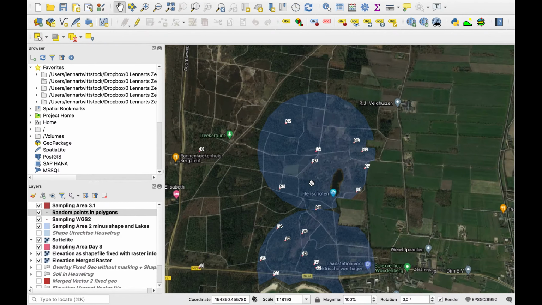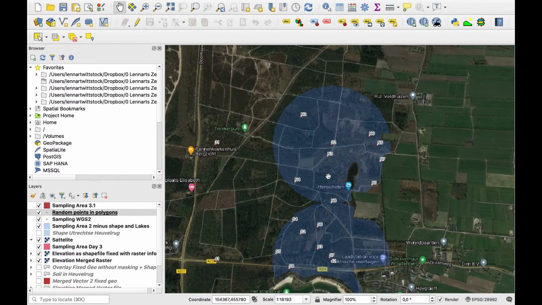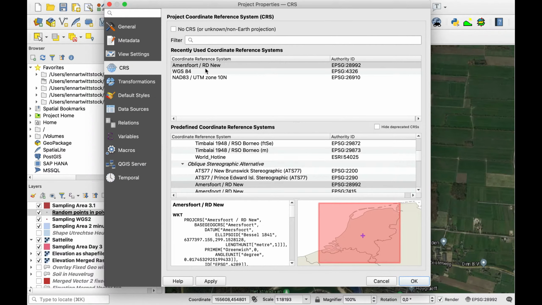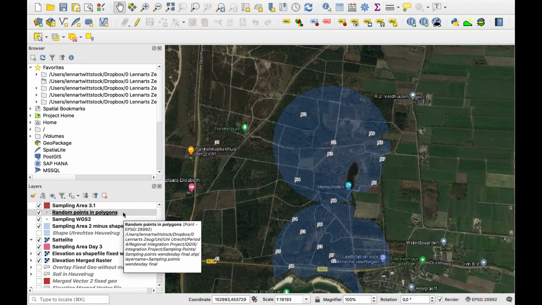But what we have to realize is that I'm using now a coordinate reference system for the Netherlands, and probably you are using one for your location. And GPS uses a certain coordinate reference system, the WGS 84 with this EPSG code. So if we want to export our x and y coordinates, they also need to be in that coordinate reference system. So how are we going to do this?